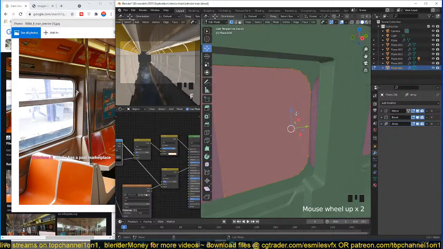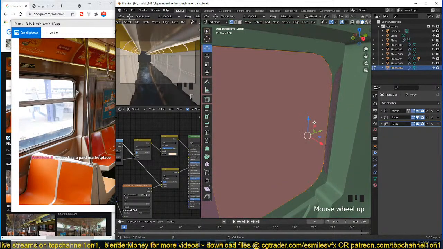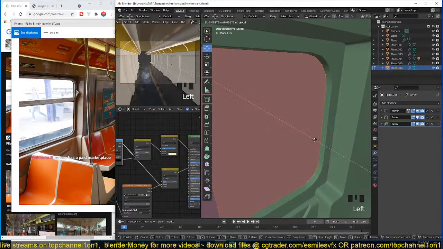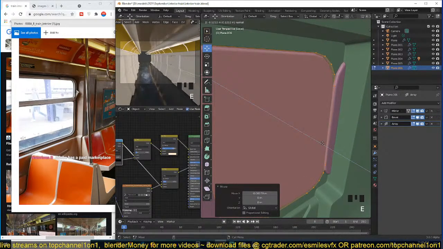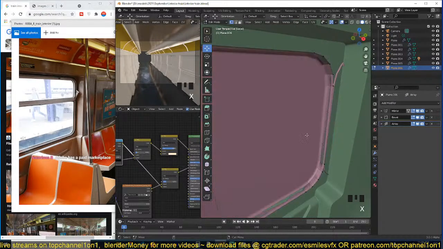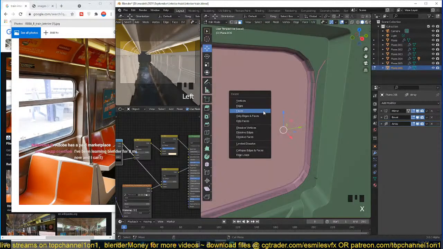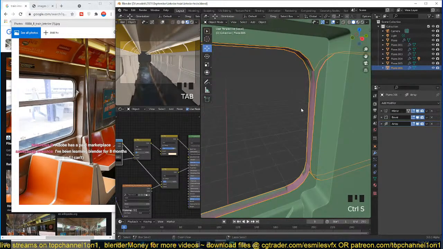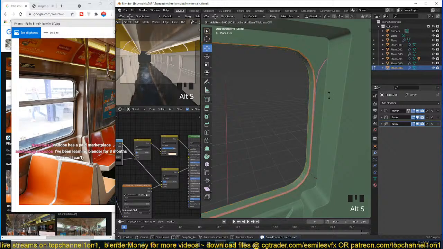For what exactly is the marketplace? What is it they're selling on the marketplace? I've been learning Blender for 8 months now, and I can't, and you can't what?